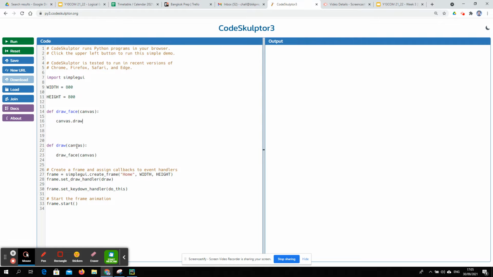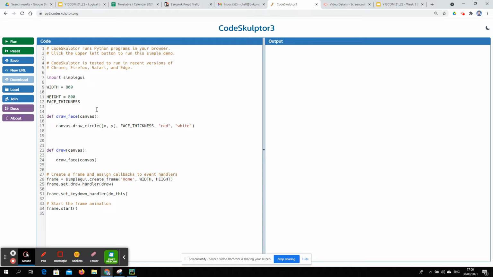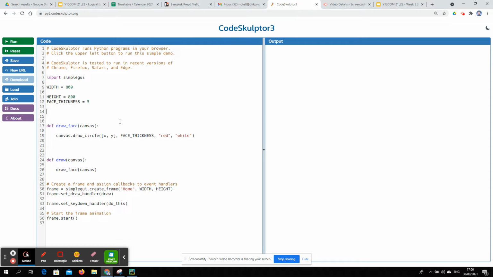So inside the canvas object, which is a special object that's created when you bind a function to the draw handler, I can draw some things. For example, I can use the draw circle function to draw a circle. Red, white. The idea is that rather than hard coding values, you should always use constants declared at the top of the program, and variables in case things change.